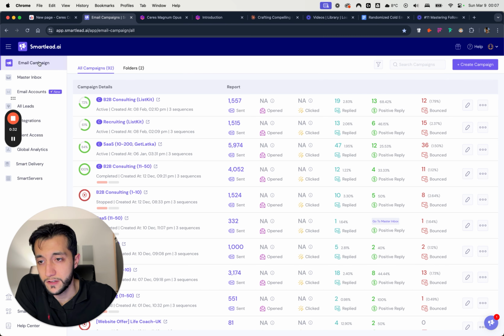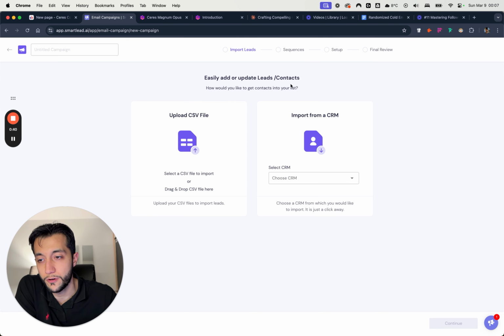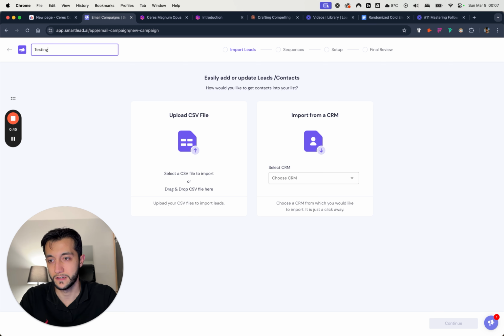For that, you go back into smartly.ai. You're going to click on email campaign, and then in the top right corner, it's going to say plus create campaign. You're going to click on that and instantly there's a new campaign. Let's give it a name. I'm going to call it testing campaign or demo campaign because I'm demonstrating.